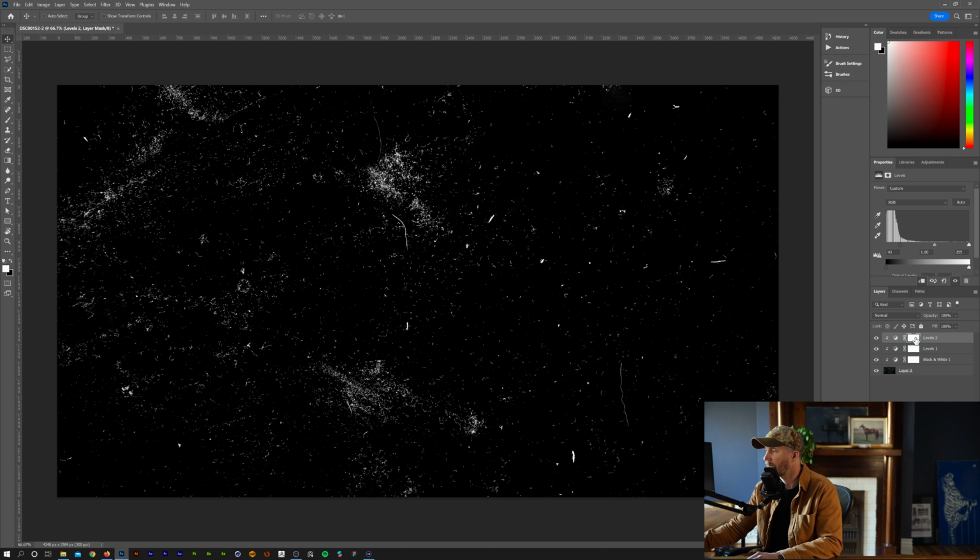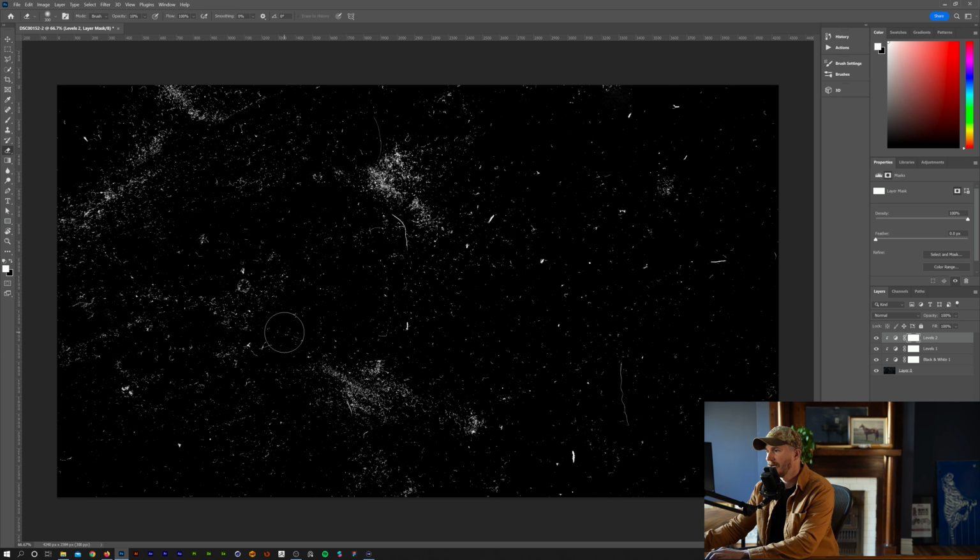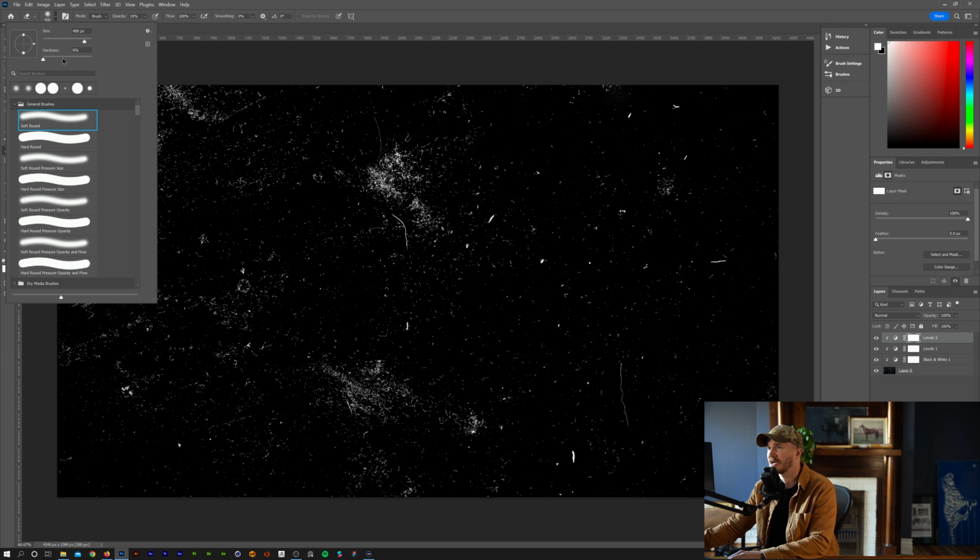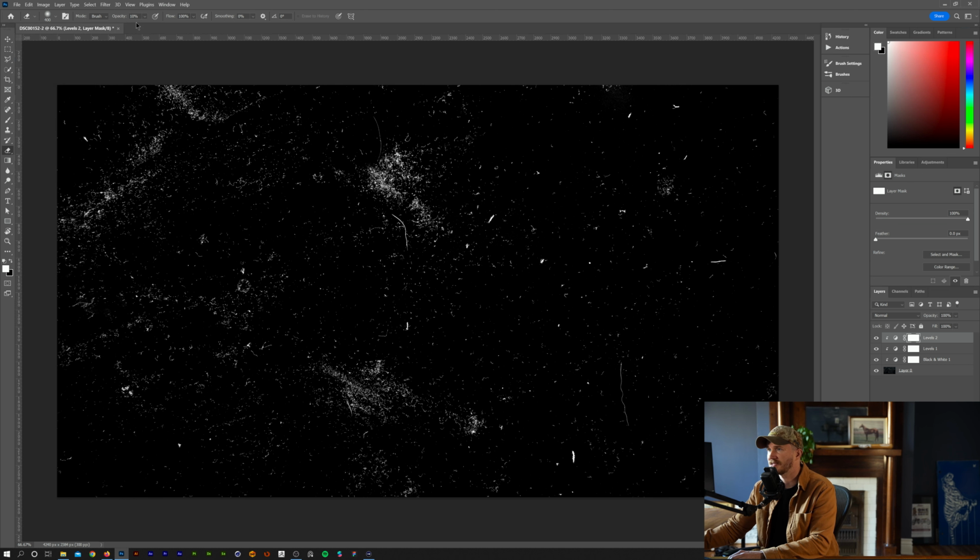So the layer mask that's already applied to this levels adjustment layer, if we click on that and then just hit E on your keyboard for your eraser, I'm just going to set a brush size that's, let's say, medium to small. Main thing is make sure that there is zero hardness on your brush. We want this down to 0. And set it to a very low opacity. I'm just going to do 10%.